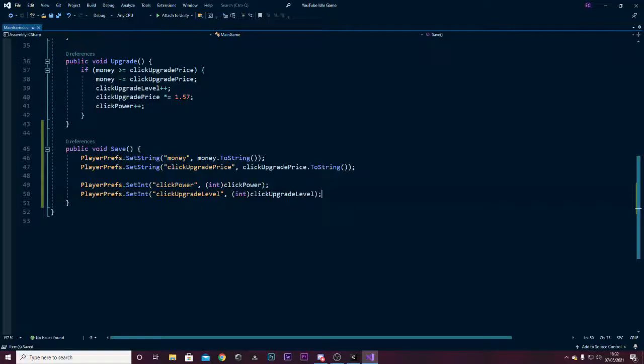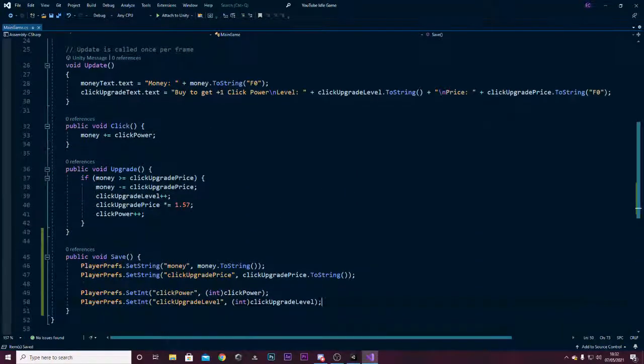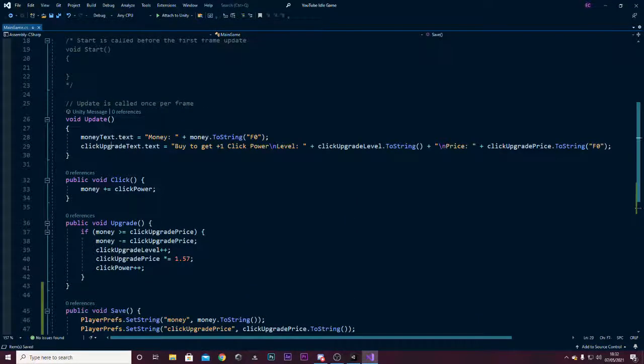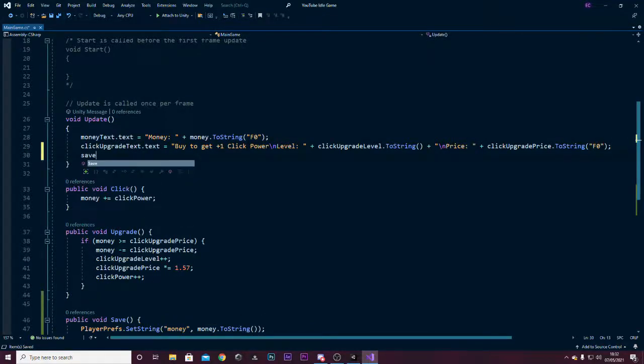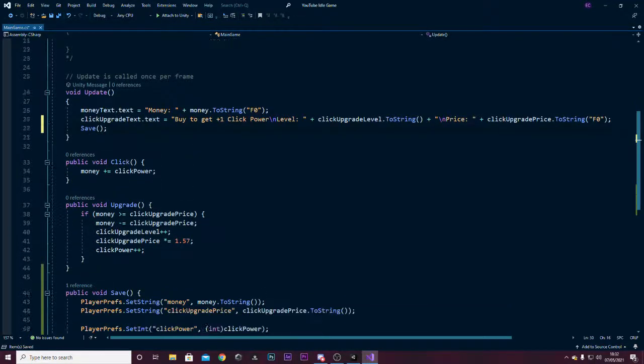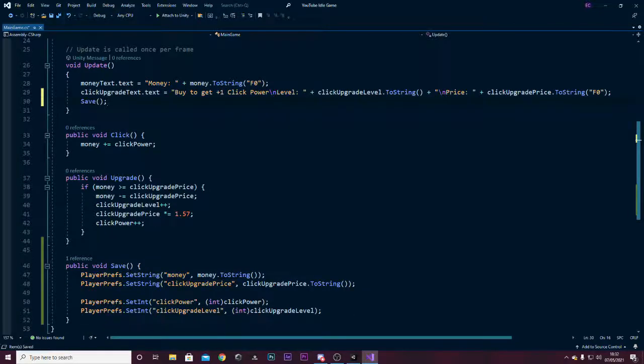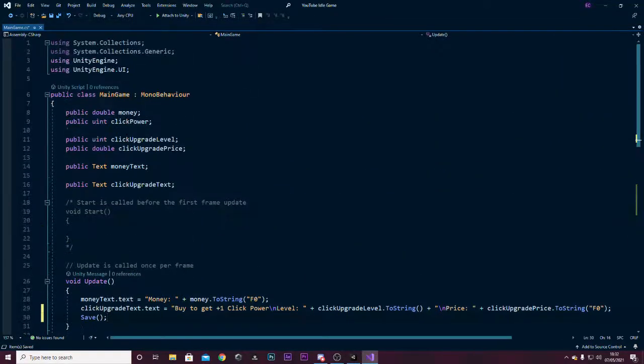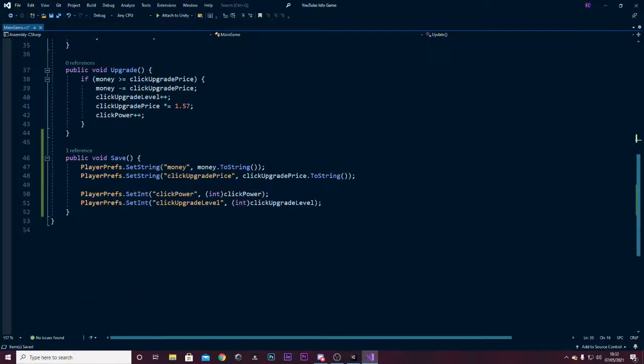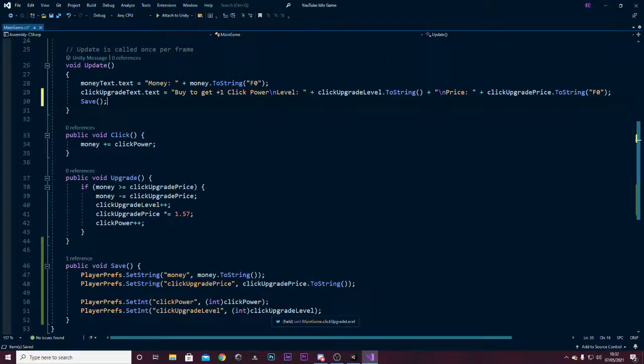that's it. Now we need to actually call this. So if we just go to our void Update, we can then just say Save, and then every frame it's going to save. Not the most optimized, but we're going to go over optimization in another video. We're also going to be using a different save method in the series as well.